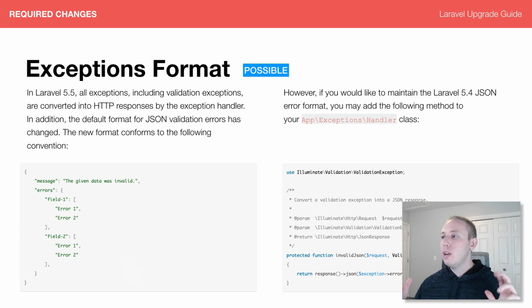Okay. Now this one I put as possible. I don't know, 50% of you guys, maybe a little bit less, will come into problems with this. Just keep in mind that the way exceptions are handled now, not really the way they're handled, but the format of the resulting JSON validation errors is different. So this is the new format. You receive the message up here at the top, and then you have an array of all the different errors down below.